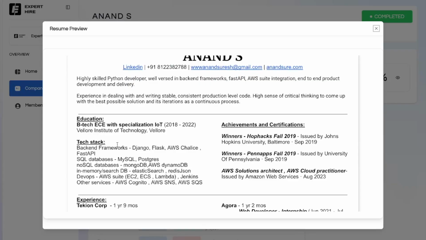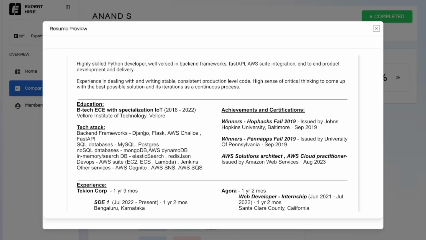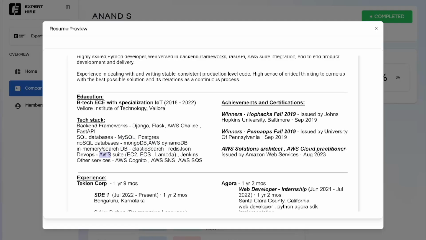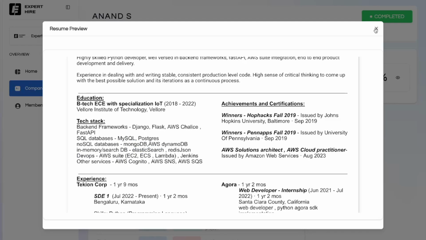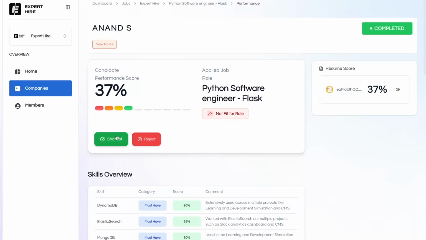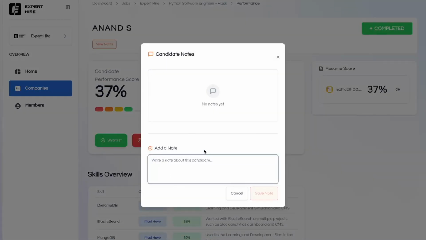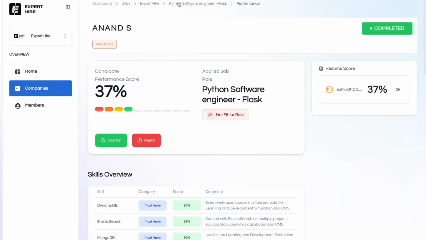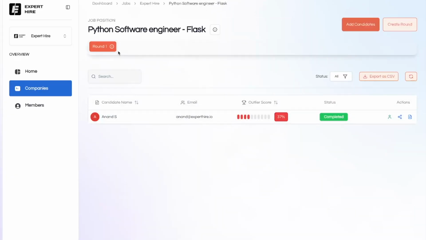And here in tech stacks, we've mentioned AWS Suite, that's been mentioned over here. DevOps experience has been mentioned. Elasticsearch has been mentioned, and so on, right? And that's what we see in the reports also. So we can choose to shortlist the candidate, and the recruiter can also add notes, right? Just in case multiple people are working on that particular candidate and this particular job. Okay, so we'll start by creating a new round.